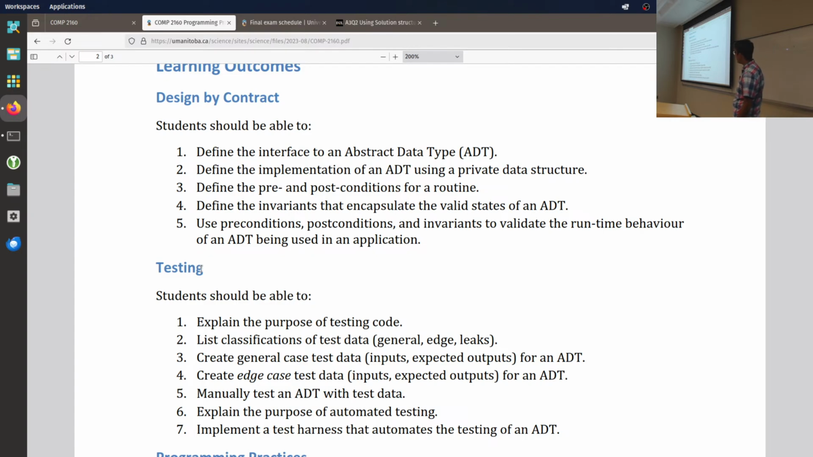The next one, define the implementation of an ADT using a private data structure. This one I have assessed you on once in assignment 2. I am assessing you on it right now in assignment 3, and I will assess you on it on the final exam. I will give you an interface, and I will expect you to implement this using a private data structure. When I say private data structure here, I'm also adding that keyword static. If you are writing functions that are not exposed in the interface for the abstract data type that I'm giving you, they should be marked static.